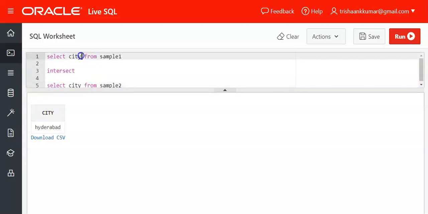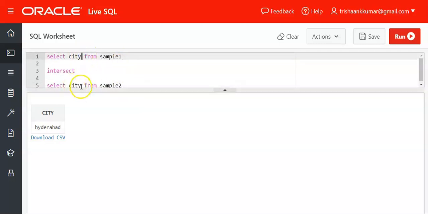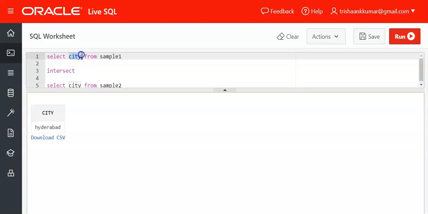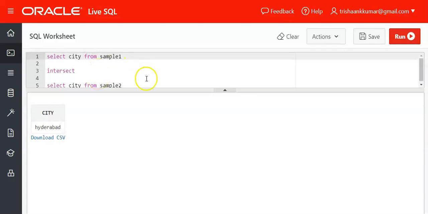Also, you should have the same number of columns in both the select queries. If you are using one column here, you should use one column there also. If you are using two columns here, you should use two columns there also. That is one more rule. Position also should be the same. For example, if I take city, country and then take country, city, it is invalid. So logical ordering, position, and data type must be compatible. Name can be anything. Now here I have taken only a single column.